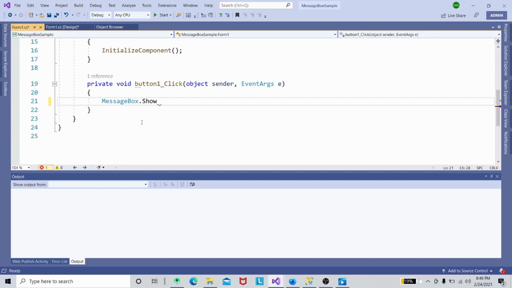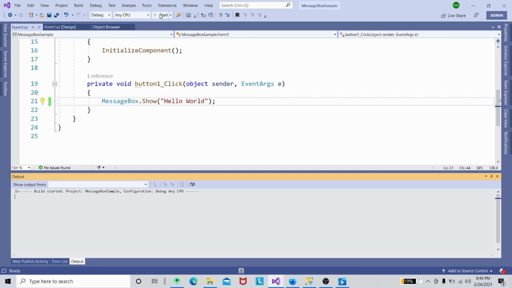It's a function to display the message. So we got a parameter, and this is a text parameter where we have to pass what we want to display in the message.